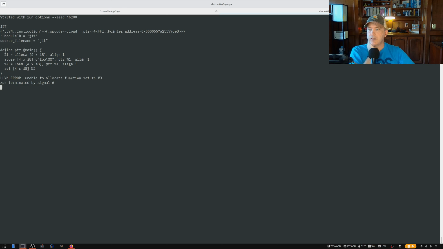So we have our main, takes no args. We are allocating 4 8-bit bytes. The string is foo plus a null character. And then we're storing this in the pointer %1, in the stack allocated variable. And then we're loading it back out again. The problem might be that that's on the stack, and that probably bad.